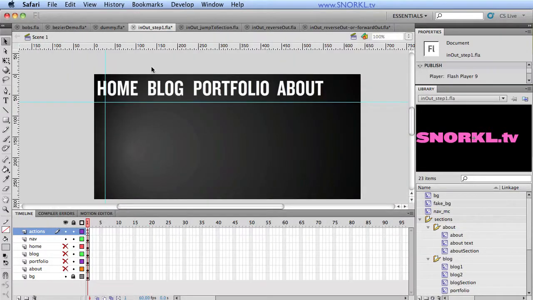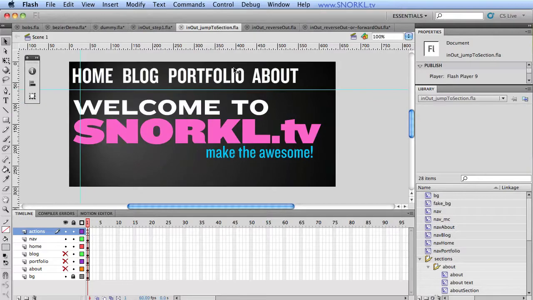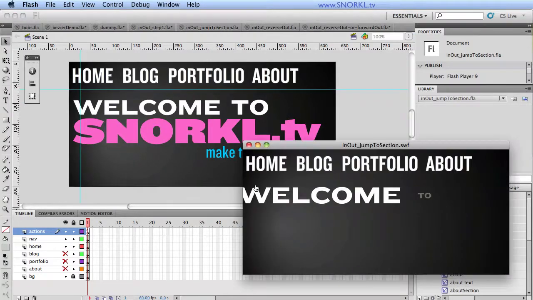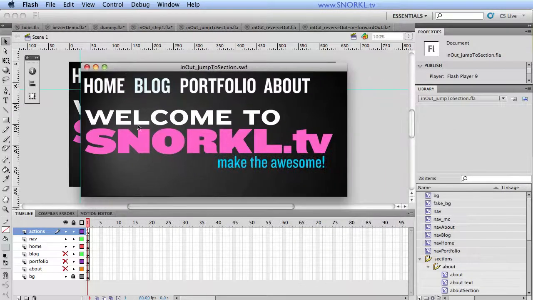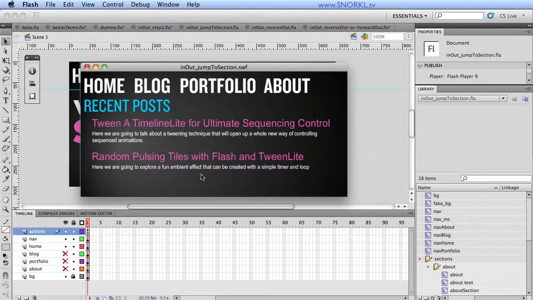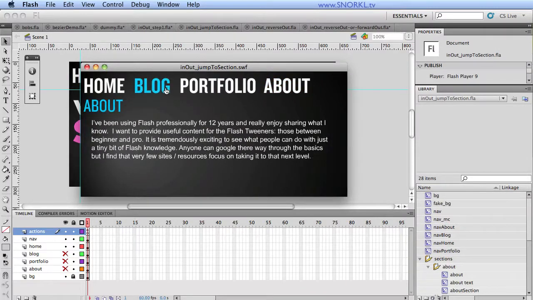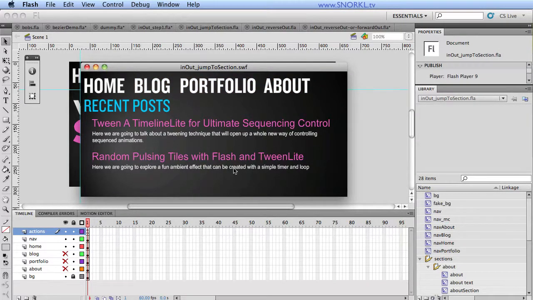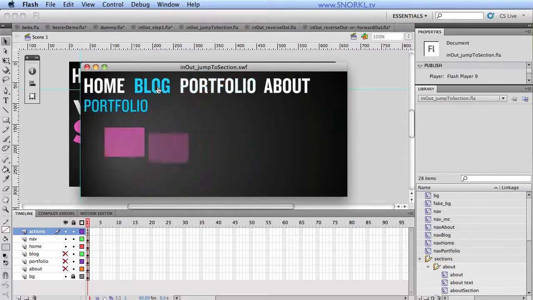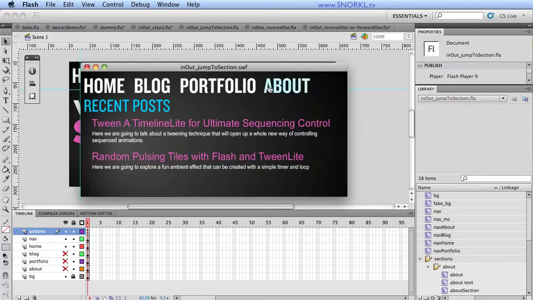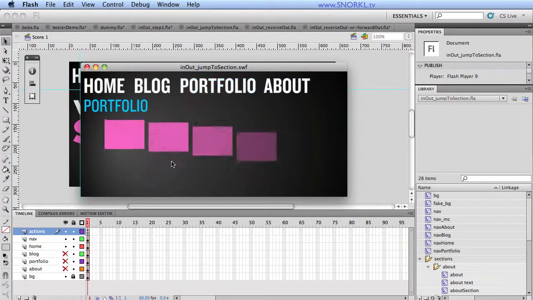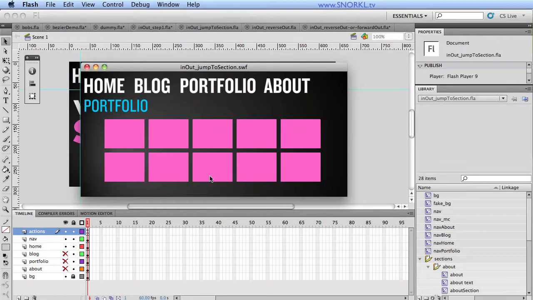What we're going to be doing is talking about three different ways of allowing your users to navigate between these various sections. The easiest way is just a jump to section tween, like you'll see right here, where I can go to blog and then go to portfolio and about. So what happens is every section transitions in, but there's no transition out. So if I go to portfolio and while it is playing, if I jump to blog, it just instantly jumps there. So while a transition is happening, it just gets interrupted and we go to the next section.